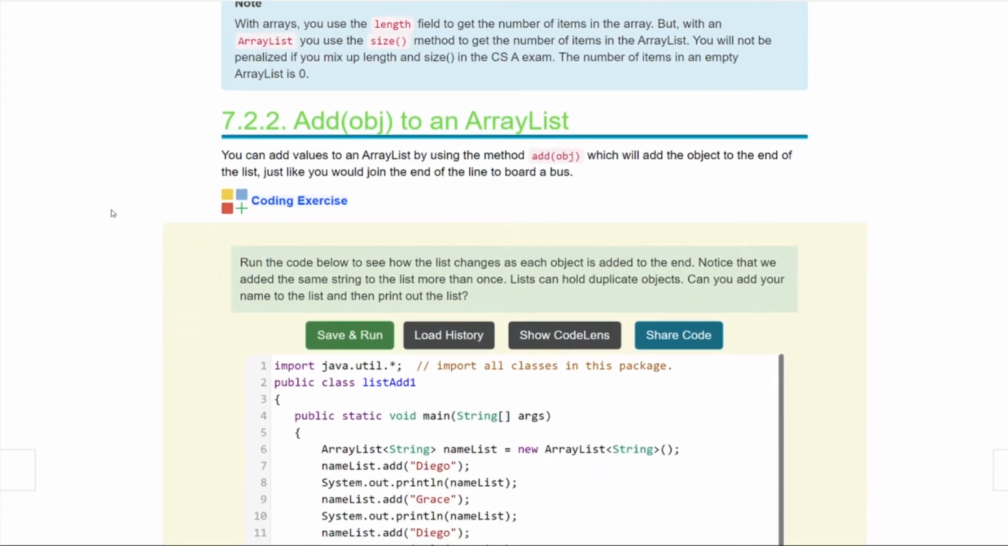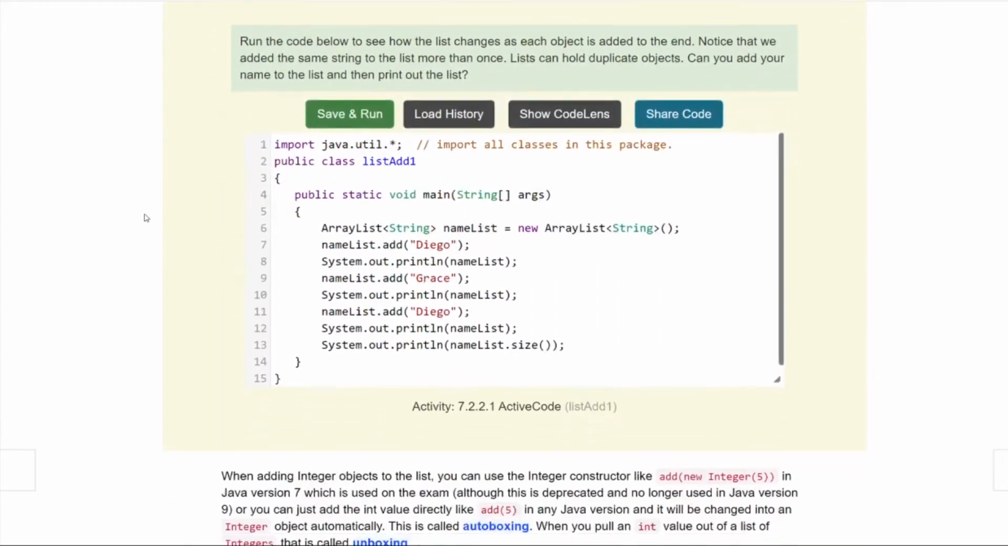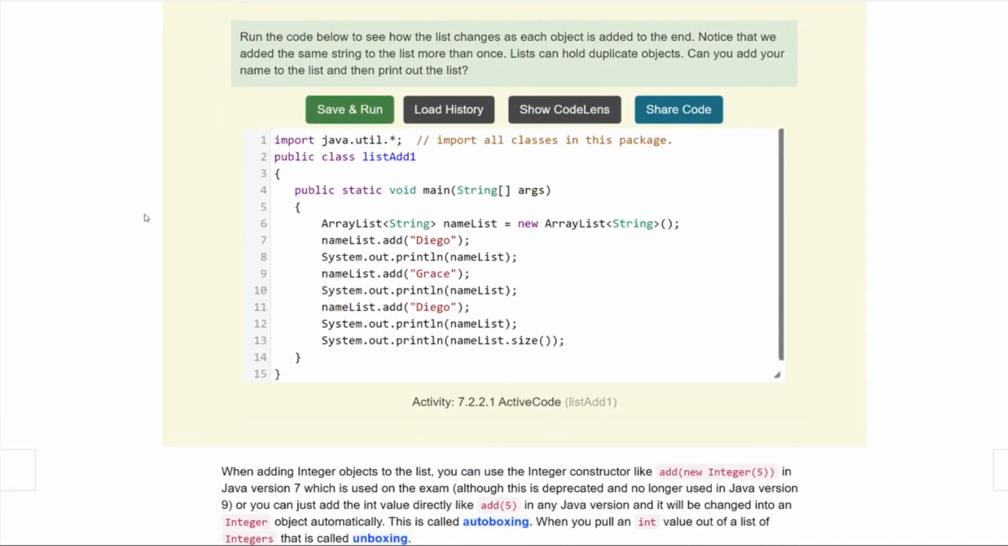You can add values to an ArrayList by using the method add(Object), which will add the object to the end of the list, just like you would join the end of the line to board a bus. And hopefully, kids, you're all really nice when you join the bus and go to the back of the line and wait your turn. Run the code below to see how the list changes as each object is added to the end. Notice that we added the same string to the list more than once. Lists can hold duplicate objects. Can you add your name to the list and print out the list? I'm sure I can, kids.